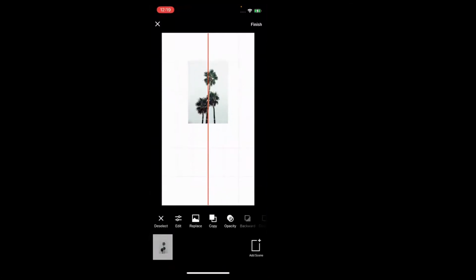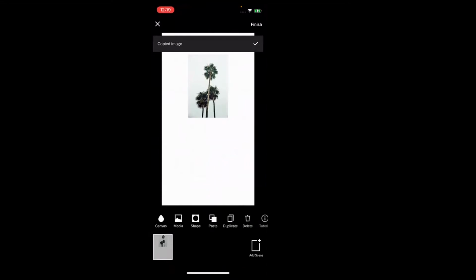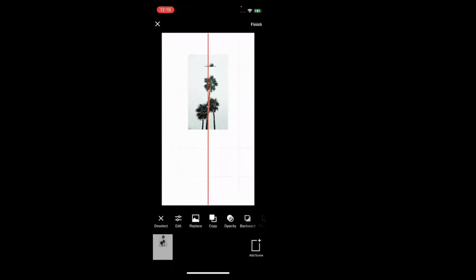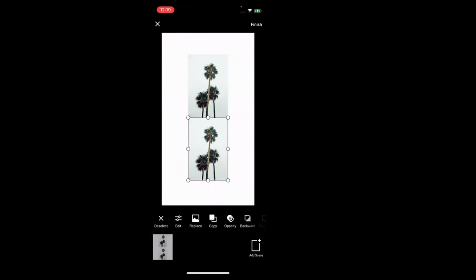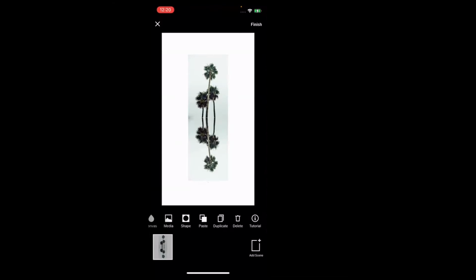So I want to do like a mirror image type thing. So I'm going to copy this image and paste it and bring it down. So now we have the same picture, but I want to make it look like, you know, when you look at water and it's like a mirror image of whatever you're looking at. I'm just going to scroll that little tools tray to the right and click on flip. And now you just have like the mirror image of the palm trees.